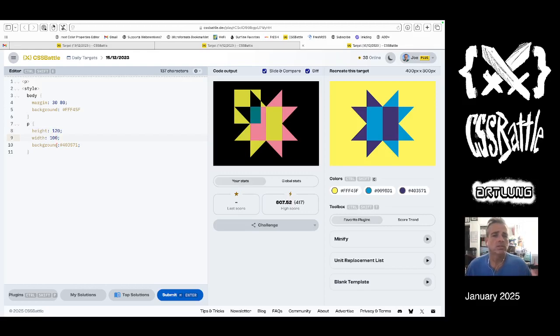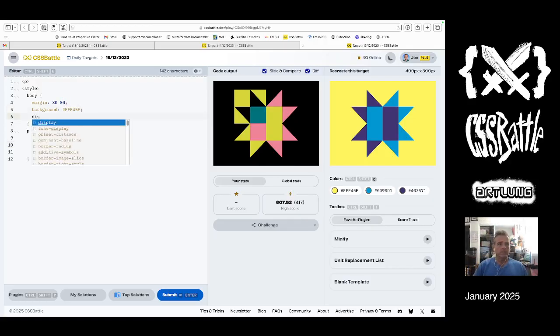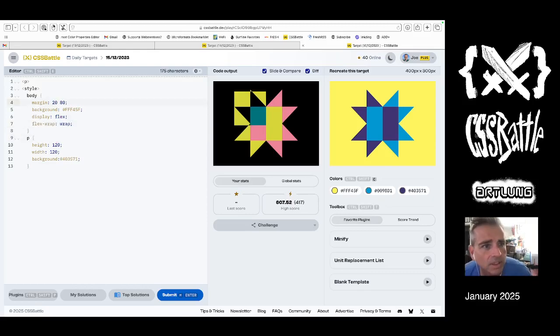That's 1. Kind of like that. All right, so if we do it as 4 elements, then we need display flex, flex wrap, wrap. We need to fix these margins too. 15.